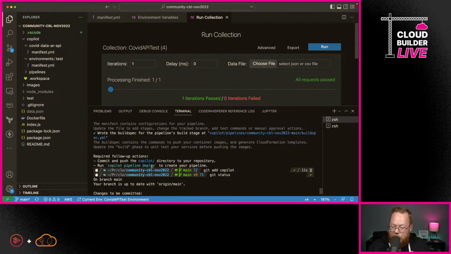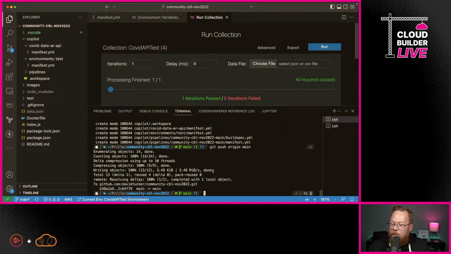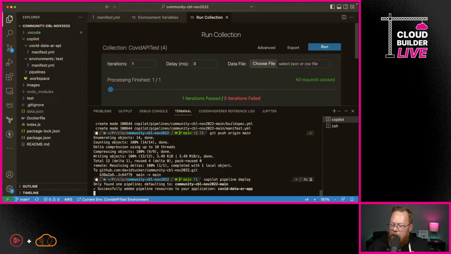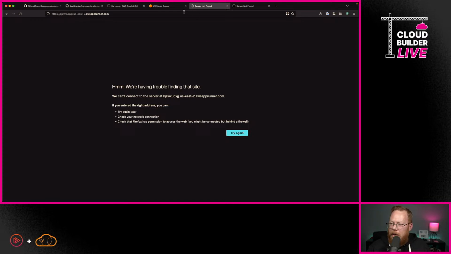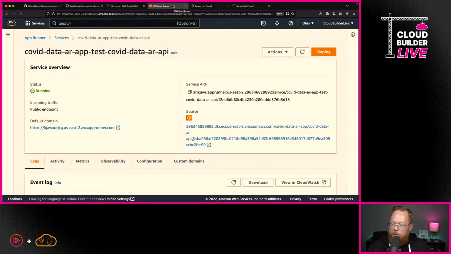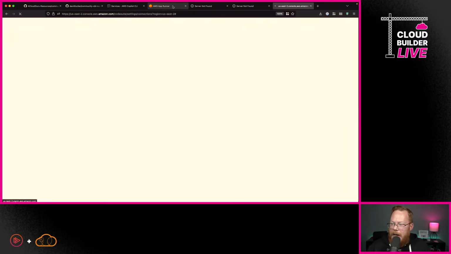Now, the next step it told us here is that we need to run copilot pipeline deploy. So I'm going to go down here and just run that directly, copilot pipeline deploy. Now, it's going to say, okay, we've actually added this, but then it's going to say, wait a minute, you actually have something you need to do here. So I'm going to go ahead and copy this URL. We're going to go back to the browser, and I'm going to go ahead and enter in this address here.